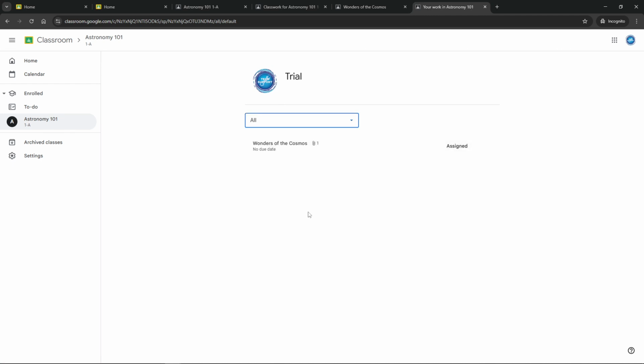And there you have it. In just a few easy steps, you are ready to join classes, submit your work, engage in discussions, and keep track of your grades in Google Classroom. Remember, being proactive and organized is key to making the most of your Google Classroom experience.